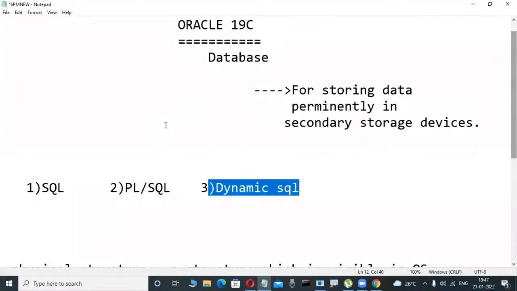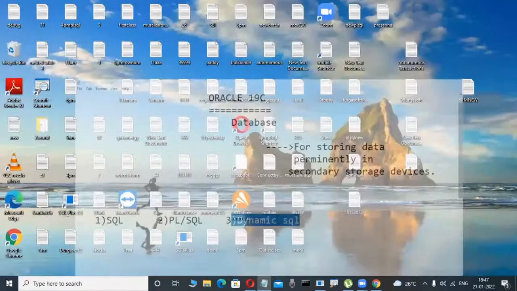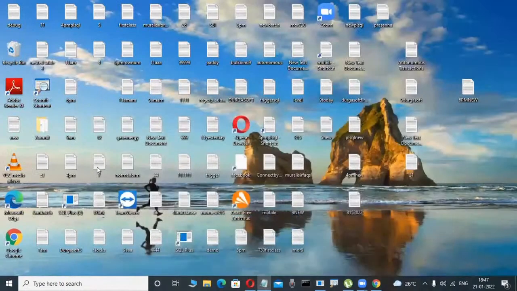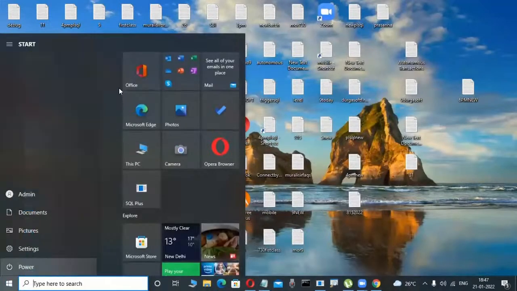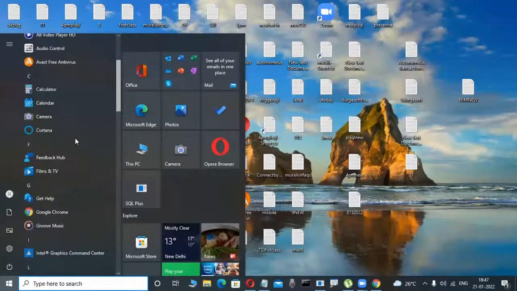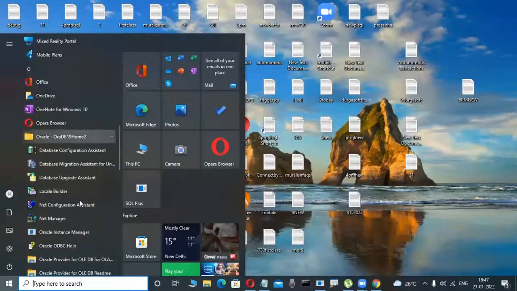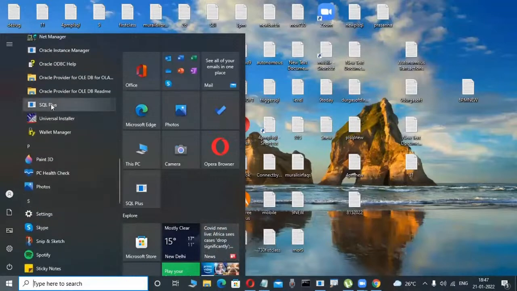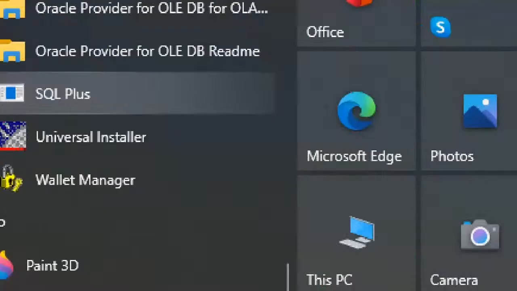Client tools. SQL Plus is a default tool. Whenever I'm installing the Oracle software, automatically the tool is available. How can you install it? What are these tools? We are learning that in our course. Don't worry. When I install the Oracle software, SQL Plus is automatically there.